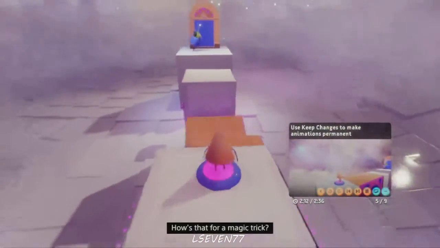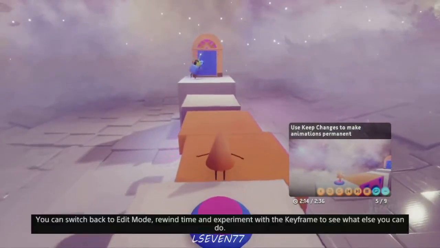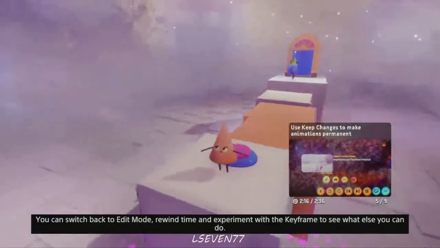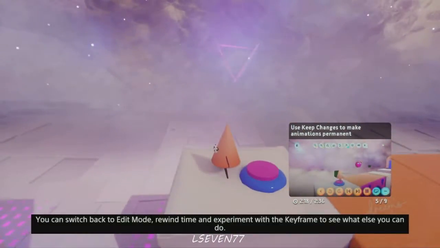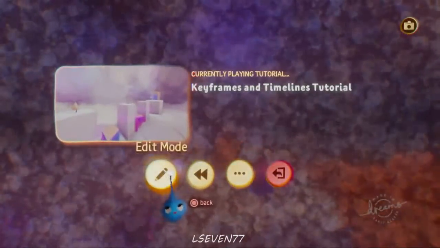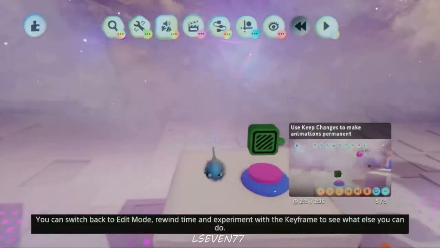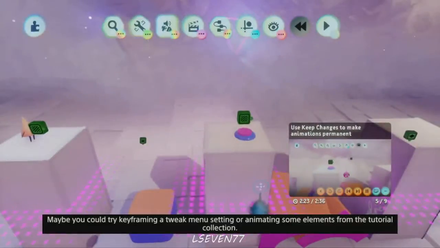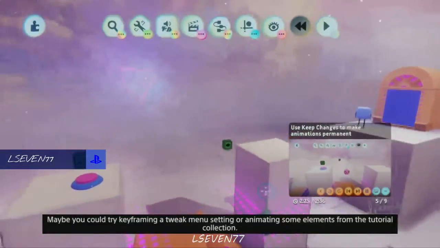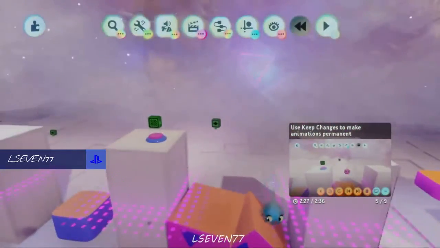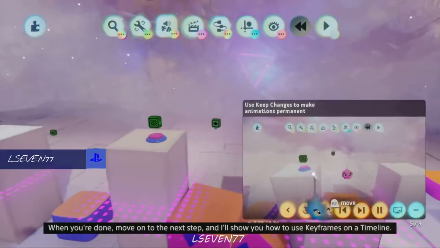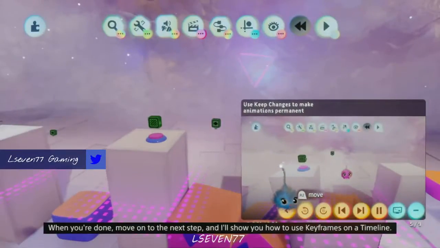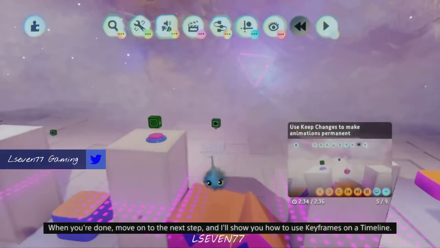How's that for a magic trick? You can switch back to edit mode, rewind time, and experiment with the keyframe to see what else you can do. Maybe you could try keyframing a tweak menu setting, or animating some elements from the tutorial collection. When you're done, move on to the next step, and I'll show you how to use keyframes on a timeline.